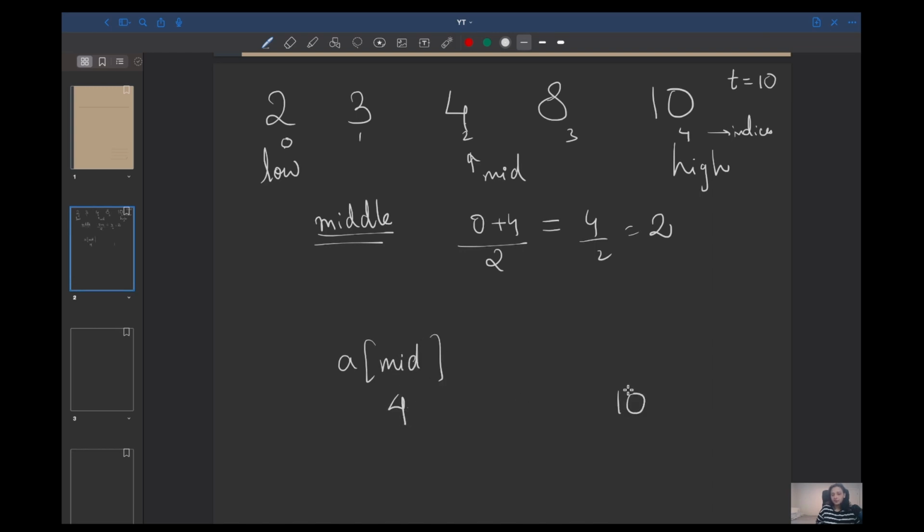Is this value less than, is this value greater than, or is this value equal to the target value? Target value is the value which you want to search. Okay, we have taken the middle value. Why have we taken the middle value?